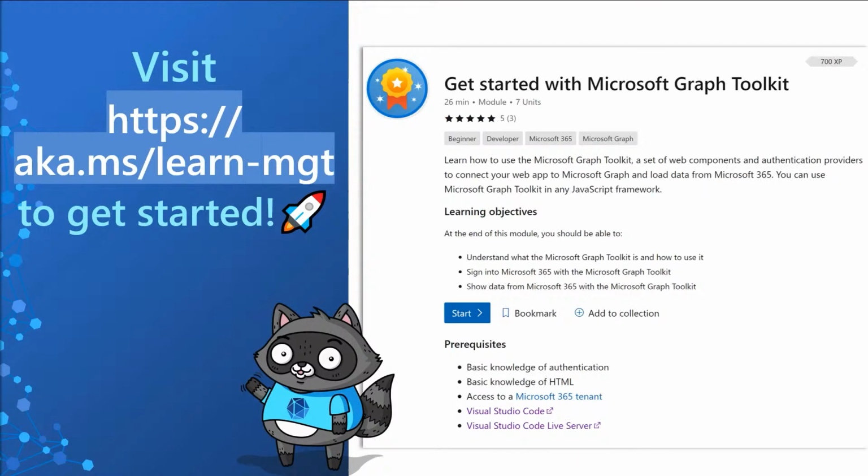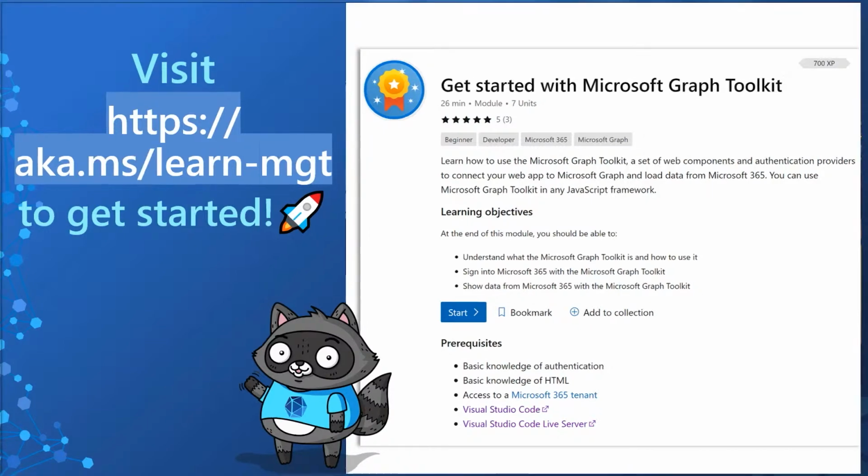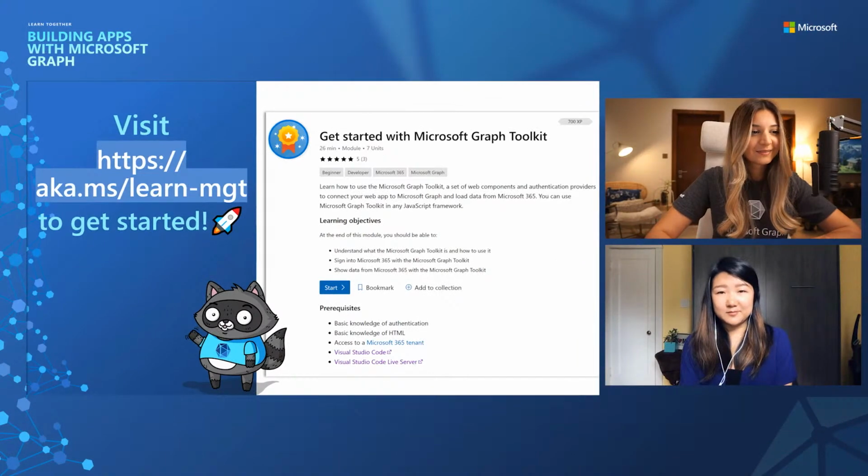Yes. So we recently built a great module in Microsoft Learn. If you go to aka.ms/learn-mgt, you will be directed to get started with Microsoft Graph Toolkit. This module will walk you through what Microsoft Graph Toolkit is, and it will also have some practice materials. You will practice and build an application just like we did in the demo, and you will discover Microsoft Graph Toolkit a little bit more. That's awesome. I already started mine.